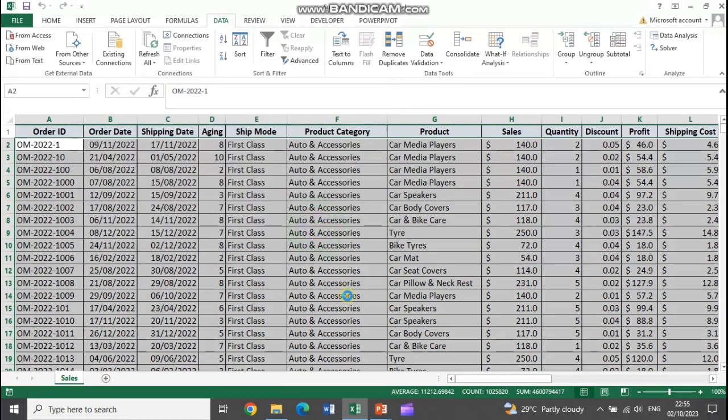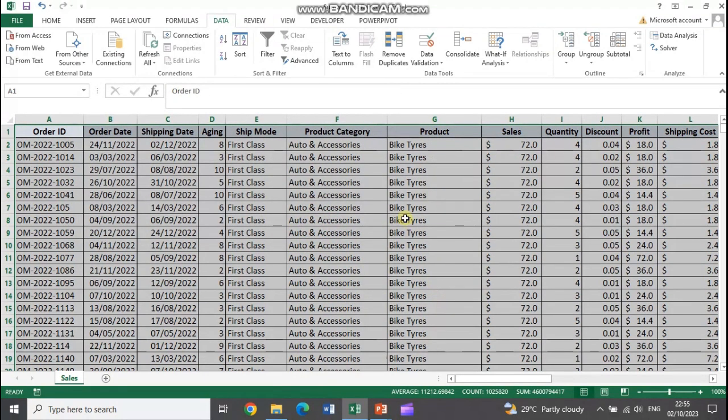Now we click on OK. So the data now has got arranged: you have the product category, auto accessories, and you have the product type, that is bike tires. We want to get the subtotals as per the product category, and as per the product. So within the product category we want the product totals as well for the sales.